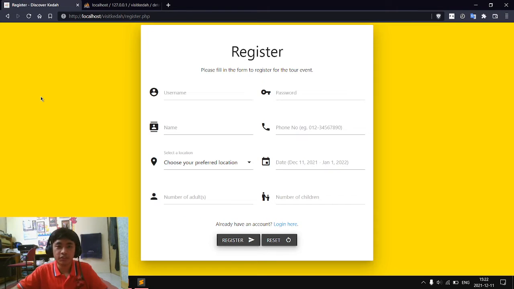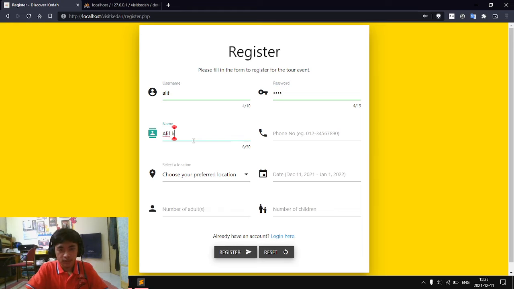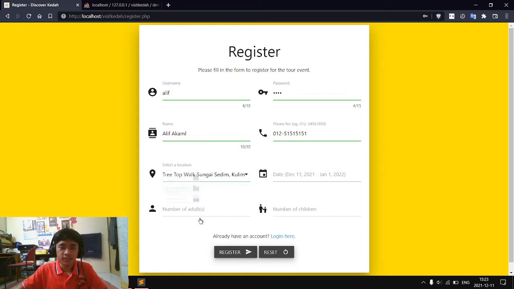Let's go back to this form. If the user has not filled in any of the fields yet, it will prompt the user to do so. See here, please fill in all these fields. So let's fill in. I'll just fill in dummy information for now to show the process. So your phone number. For the location, you can click any one of the three here. For example, let's just click the second one.